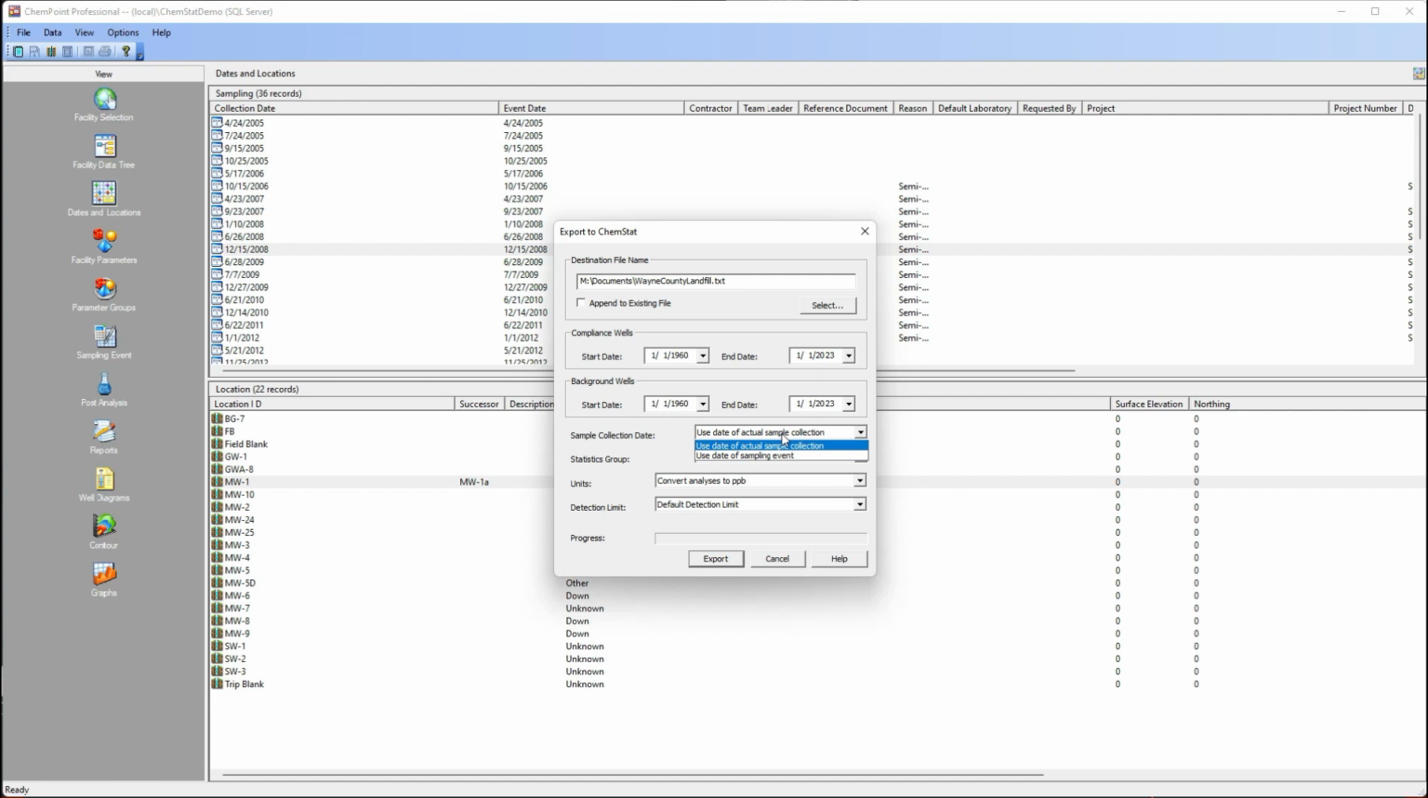This is for ChemPoint Professional only. I can use the date of actual sample collection, or I can use an event date. You typically want to use the event date. This is for situations where you have a single date for the sampling event, but you've collected data over multiple days. It's typically better to use a single date for the sampling event in your statistics because it keeps the graphs and the reports simpler.